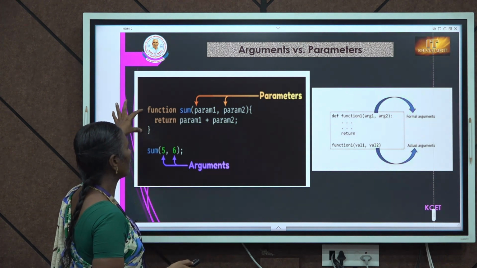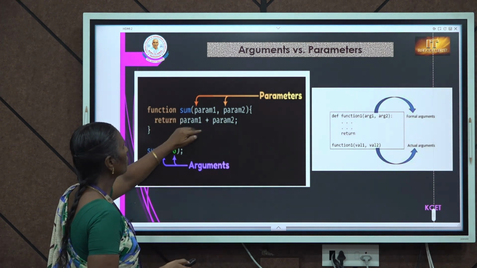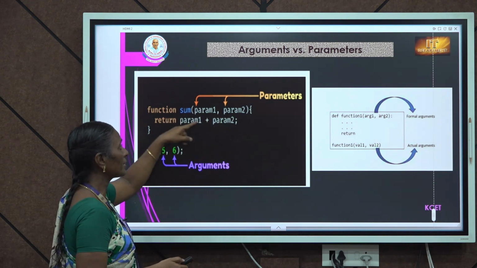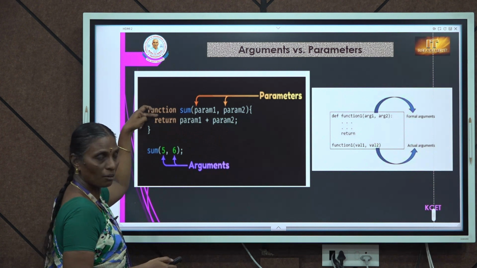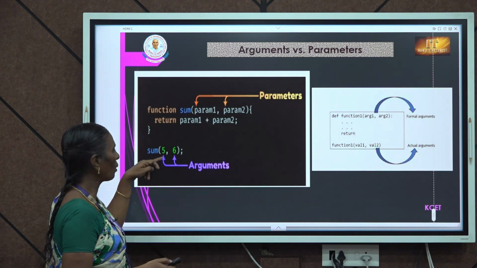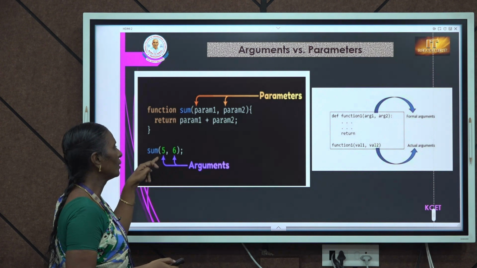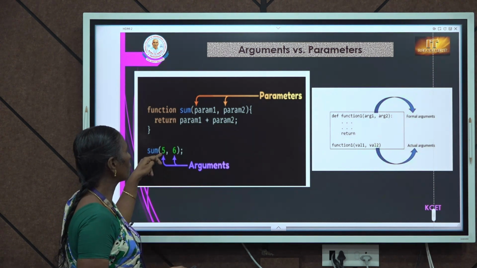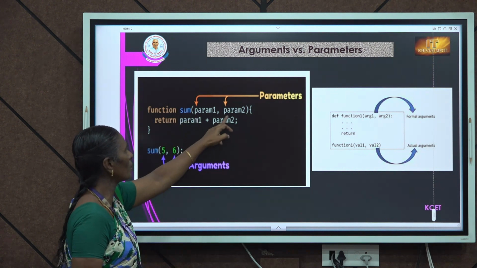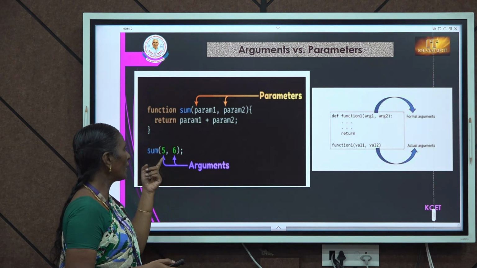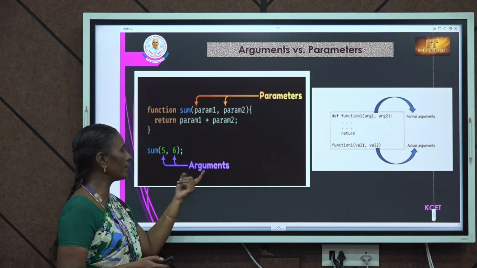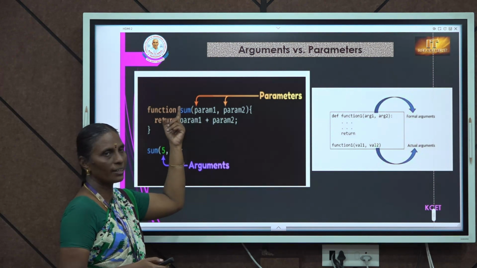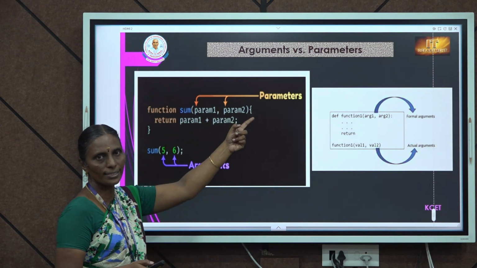Say for example, I have a function with the name sum, and we are using param1 and param2. They are referred to as parameters and they are defined in the function. And we have the function call with the arguments 5 and 6. The input that we are passing is 5 and 6, and 5 will be replaced for param1 and 6 will be replaced for param2. So 5 and 6, which are in the function call, are referred to as arguments. Param1 and param2 are the variables defined in the function definition and they are called parameters.